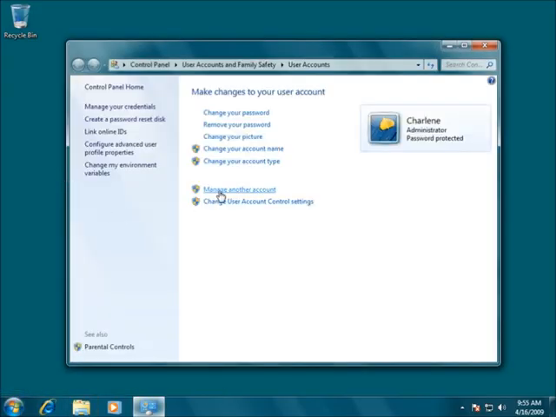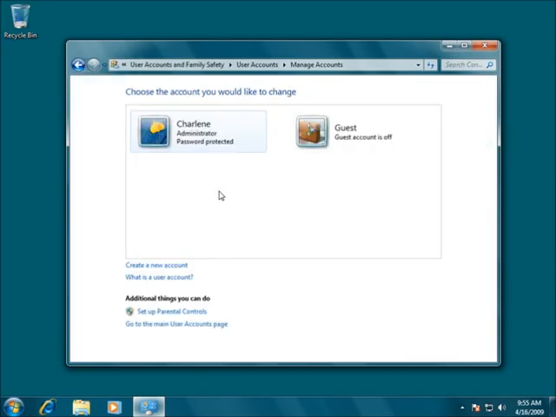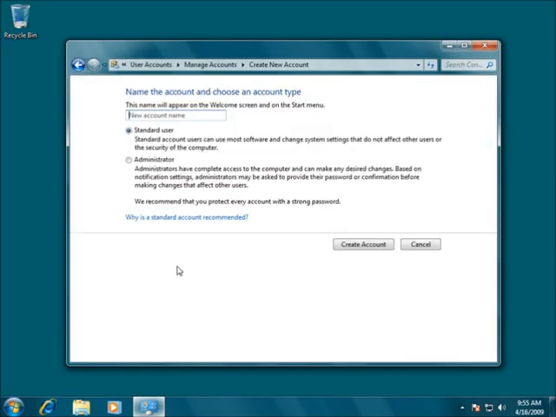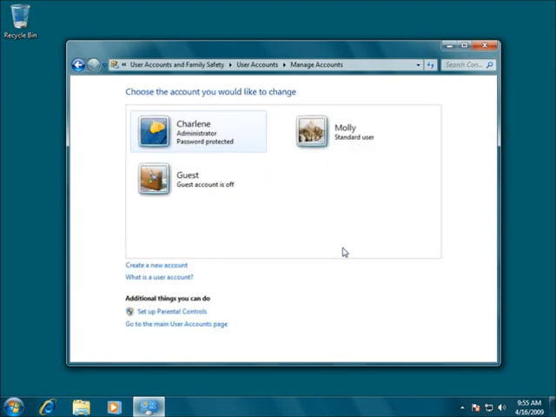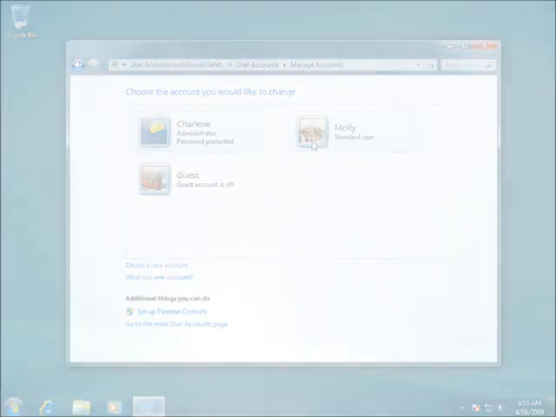Click Manage another account. Click Create a new account. Type the name you want to give the user account. Click an account type. For most accounts, you should choose Standard User, and then click Create Account. That's it! Now Molly can log onto the computer and customize her account.